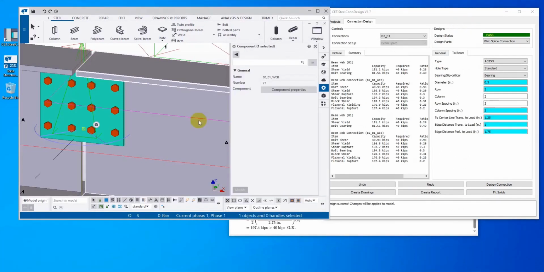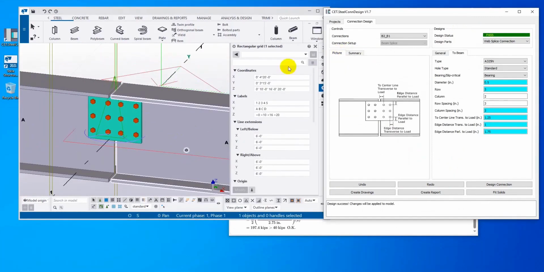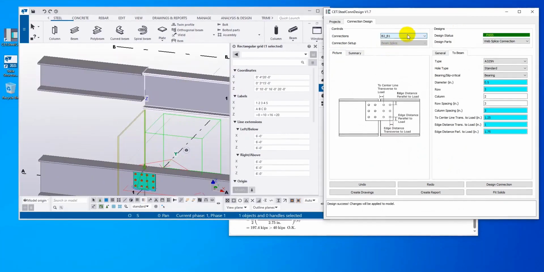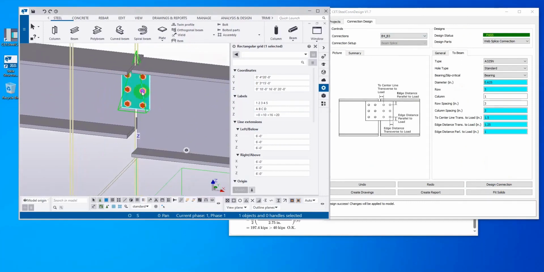The final segment will demonstrate how to create a beam splice connection with different beam sizes. We can select the B4_B3 connection and design it. After the design, you'll see the splice connections have been created between beam B4 and B3.